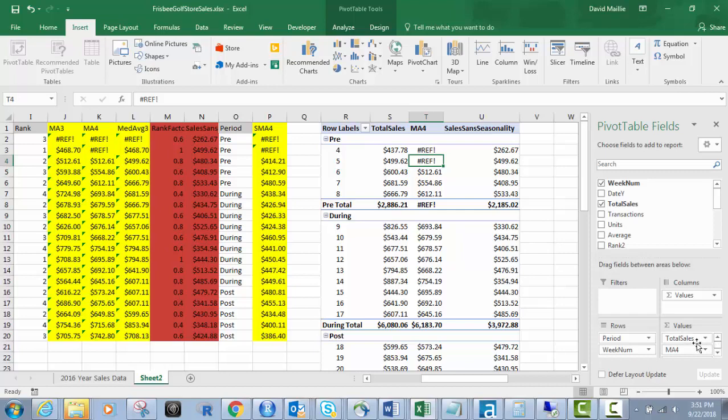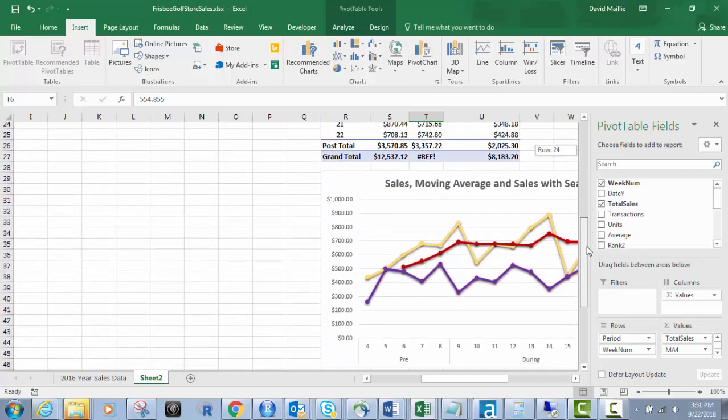what we've got in this column is total sales, MA4, which is our moving average for 4 weeks, and our sales without seasonality, so we can compare them back and forth. And you can look at them in this pivot table if you want, that's fine. But what I also like to do is go from here, click anywhere in here, and then hit insert and pivot chart. Once you click that, you can select the chart you want, and I want a line chart.